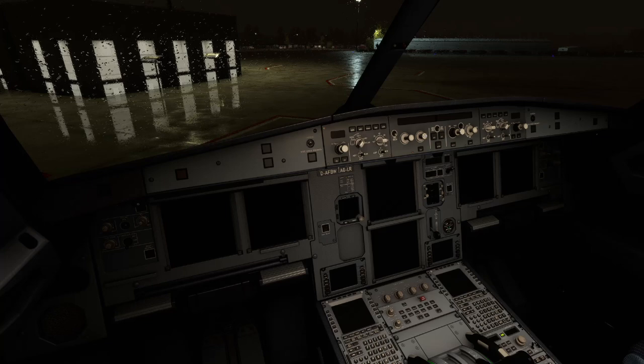Welcome to my short tutorial on how to use the freeware FlyByWire A320 aircraft. It's by no means comprehensive. Just starting off cold and dark here at Charles de Gaulle in France on a gloomy night, and operating on a short hop across to London Heathrow.